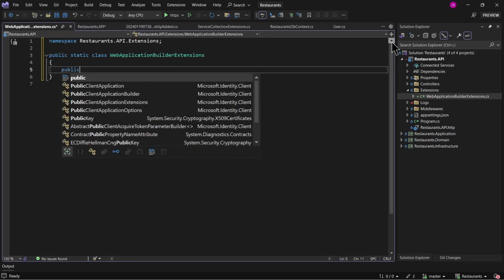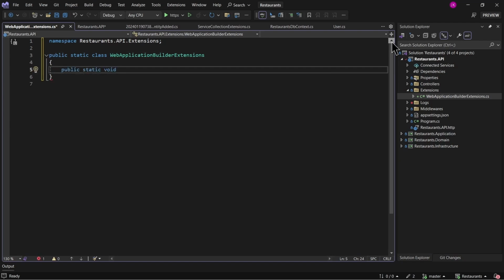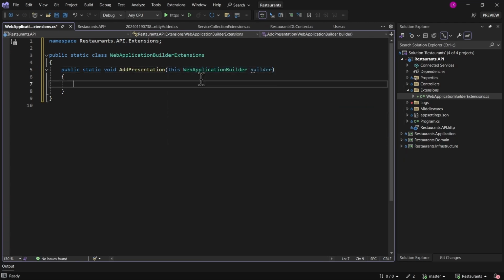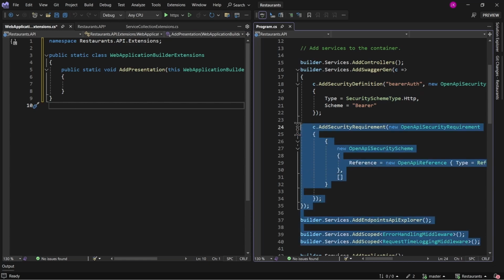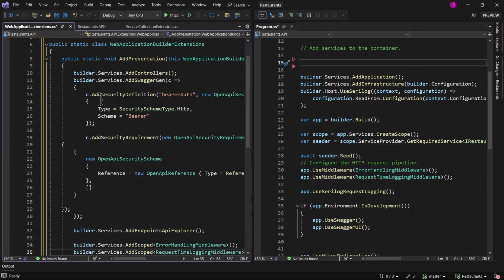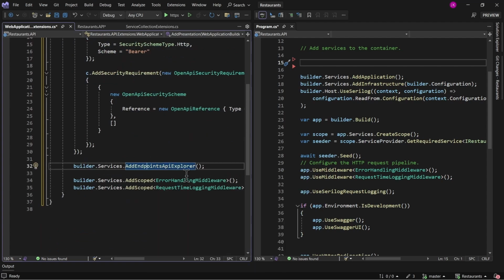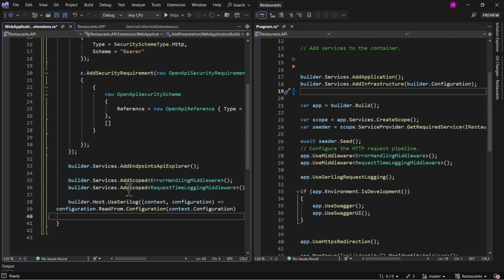And here I'll just define a public static method with void as a return type. And let's call it AddPresentation. And as we are going to create an extension method on the WebApplicationBuilder type, with the this keyword, I'll just define one parameter and let's call it builder. Alright, so maybe let me open the Program.cs file. Now I'll just cut the services that we are registering for the presentation module. So stuff like AddControllers, AddSwaggerGen, adding the services for our middlewares. And lastly, the UseSerilog extension method on the Host property.